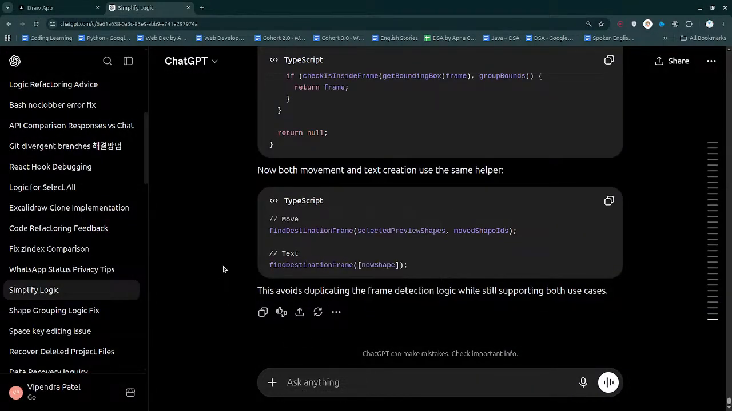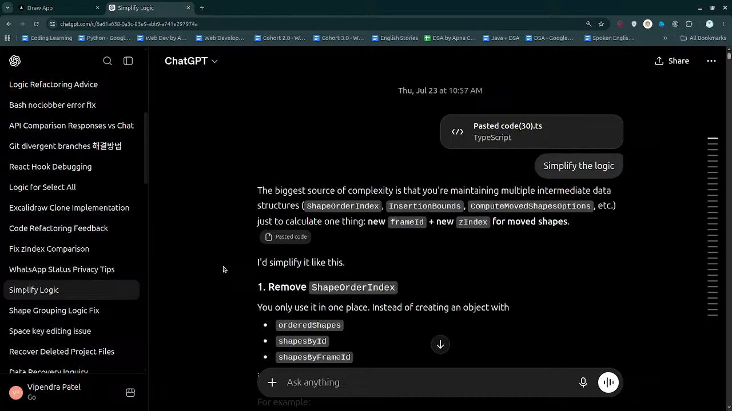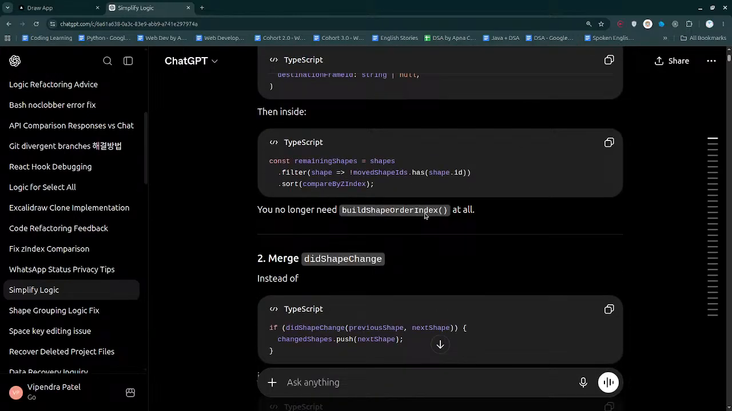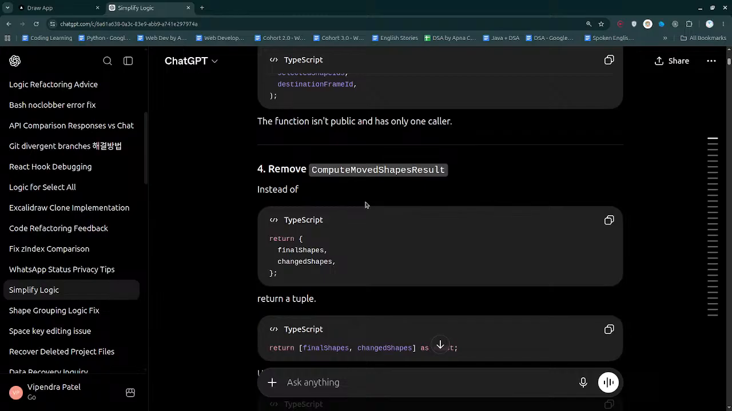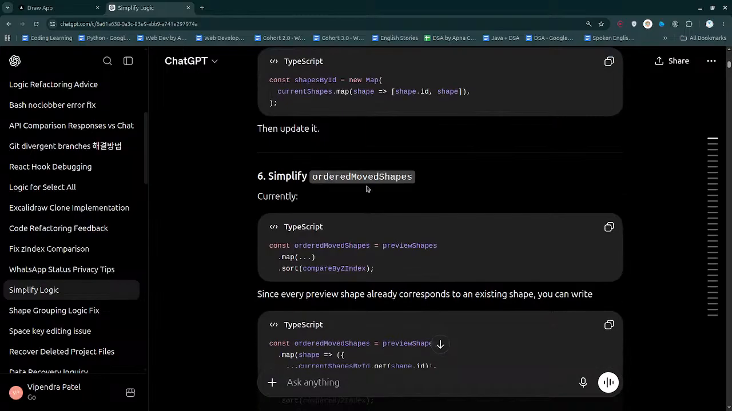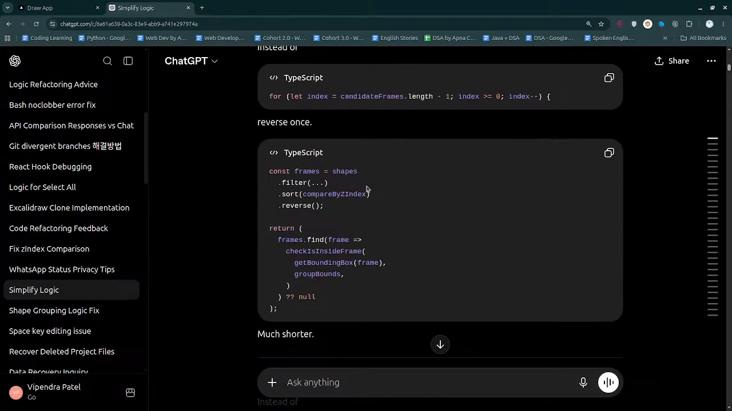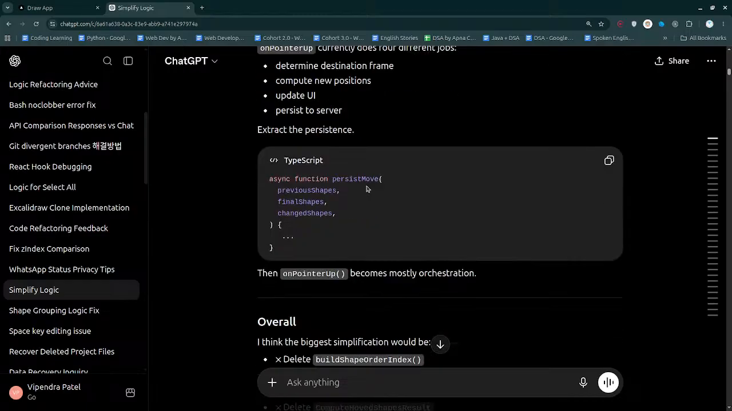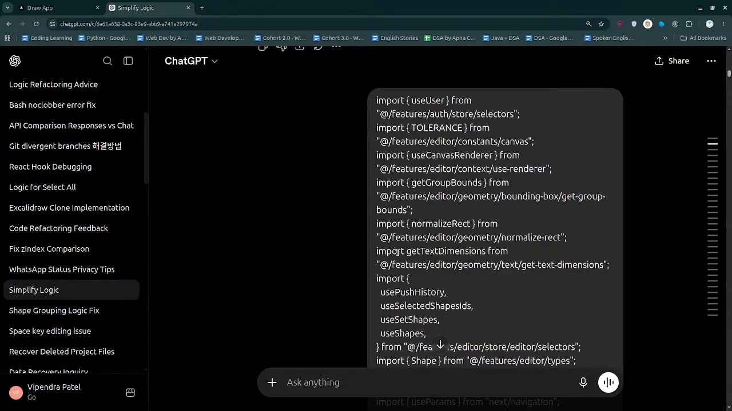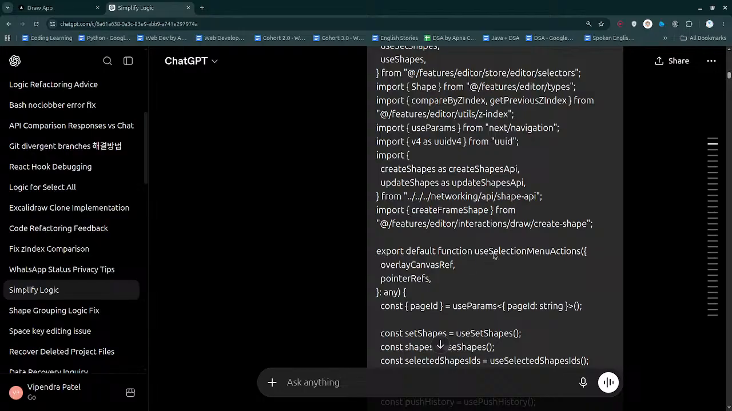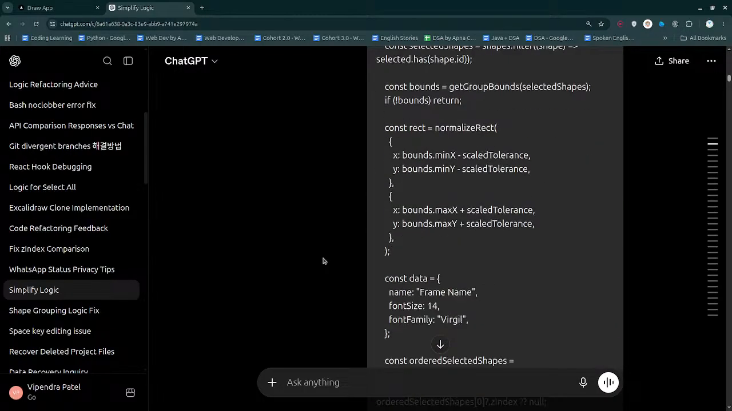Tuesday, what we did in here, simplify the logic. The biggest source of all is that you are maintaining multiple intermediate data structures, shape, order, insertion, due shape change, computed shapes. Okay, that is fine. Let's keep going. And shapes. Selection menu actions.